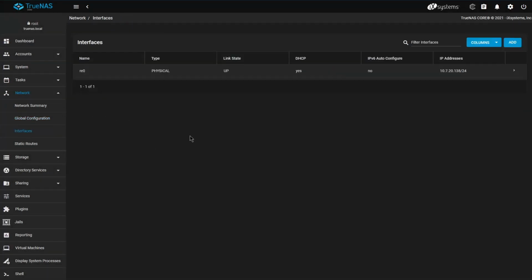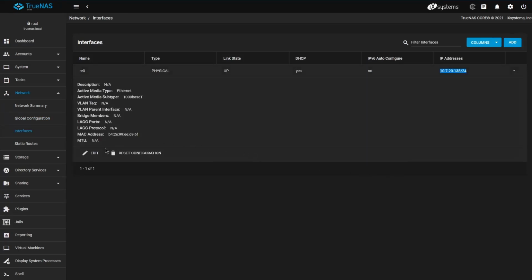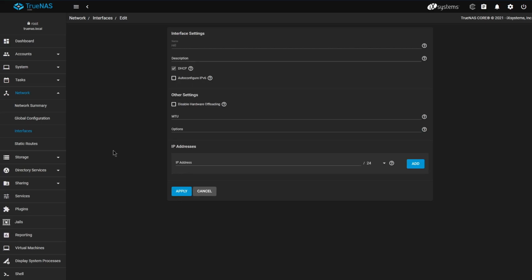So back under the Network tab, click on Interfaces, click the right arrow for the primary interface, and then click on Edit. Here we can set our machine to use DHCP or static addressing. DHCP is plug and play, and it's what I use on my network. But if you want static addressing, you just need to uncheck this box, go down to the bottom, and then add a static address. Again, I'm not going to do that now since DHCP is what I use, but you may want to do that depending on how you set up your network.